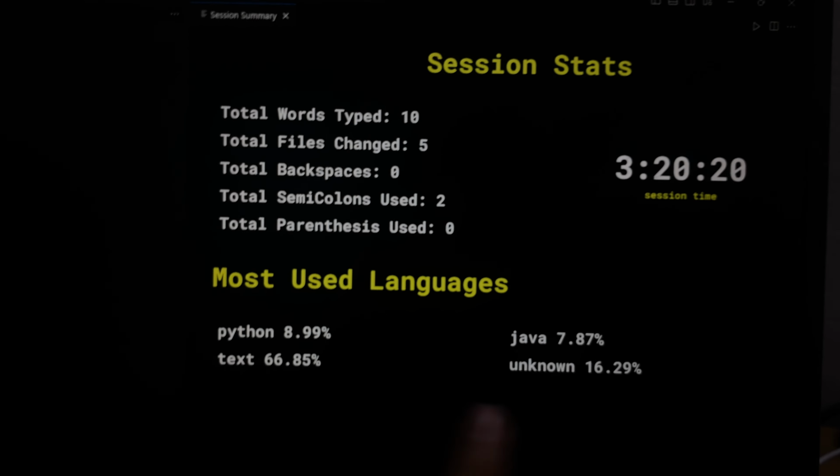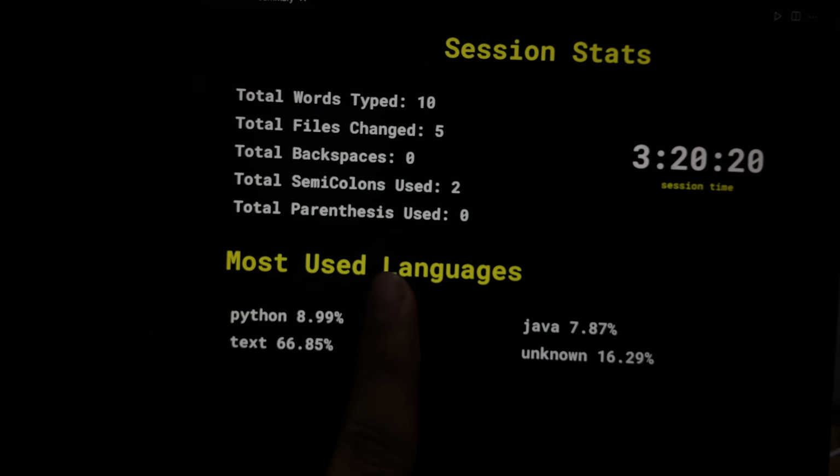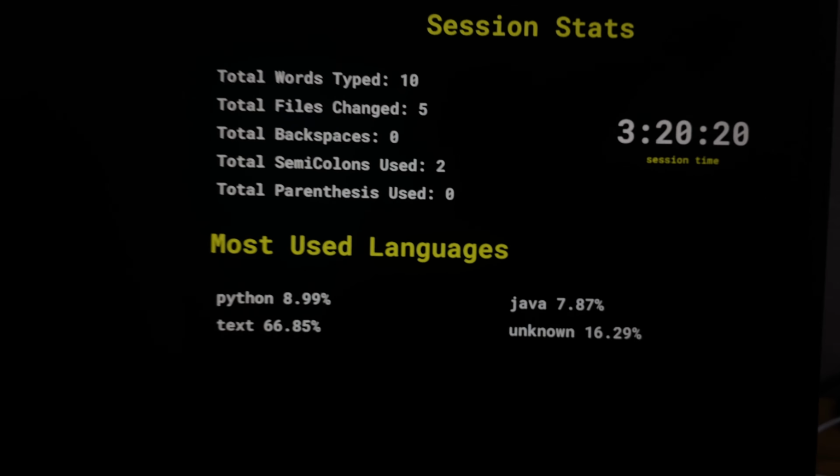Alright, so running a bit late on our schedule, but the feature that I wanted to implement, that is, according to your session, it will tell how much you have worked on which language. So that part is working dynamically according to the log.csv file.